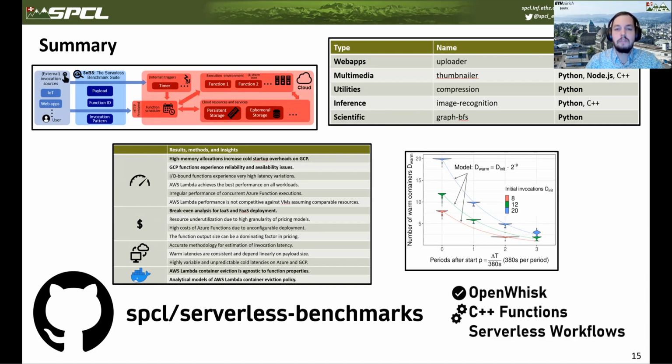And since that time, we have expanded the benchmarking suite with support for OpenWhisk. We also implemented C++ functions for benchmarking high performance applications, and we're moving towards serverless workflows.